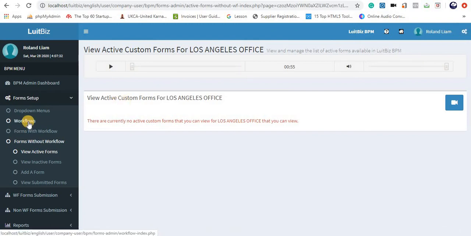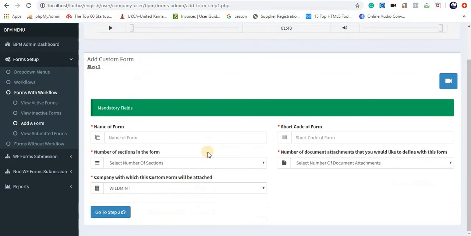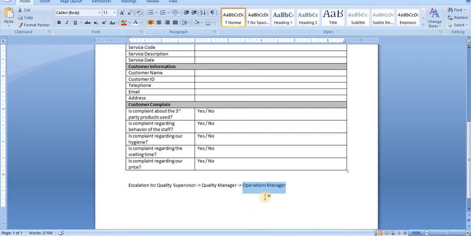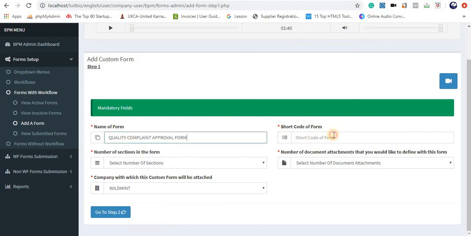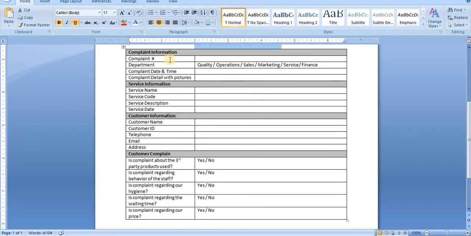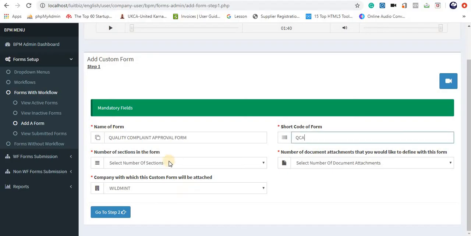So moving on, now we have defined the process. Now let us define the form with workflow, which users would be able to fill out. Now this is the BPM Manager who is going to define the form. So under forms with workflow, he clicks on add a form. First thing, as usual, it's the same way you define the other form, name of the form. So let's call it quality complaint approval form. Let's put a short code to it. Let's call it QCA. And the number of sections in this form, here we see that it clearly has 4 sections. So we put in 4.